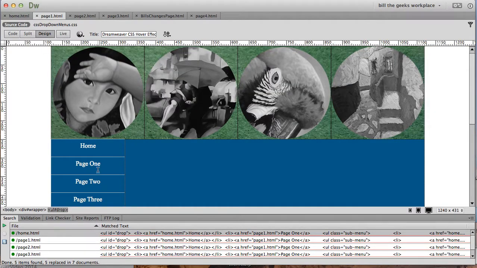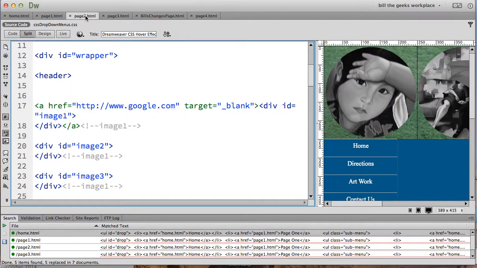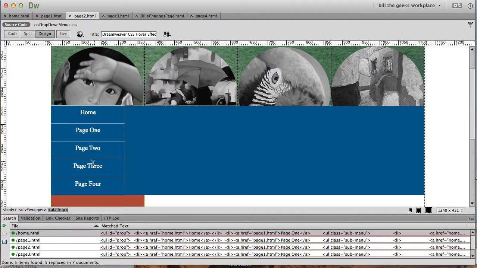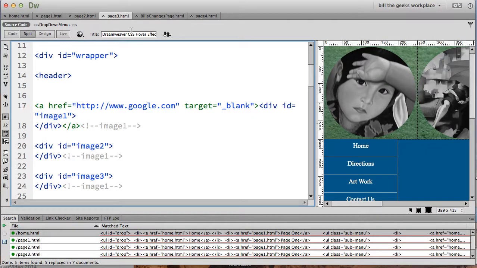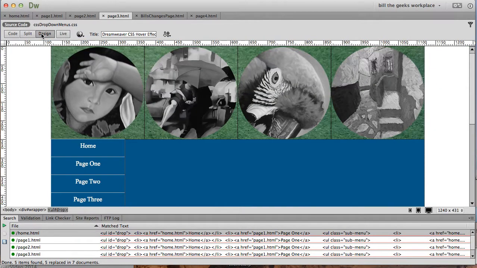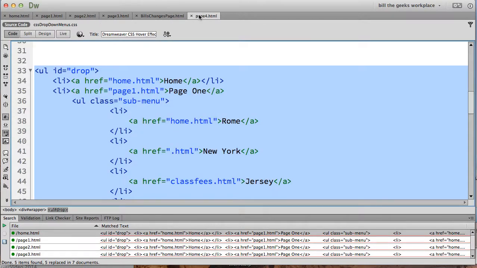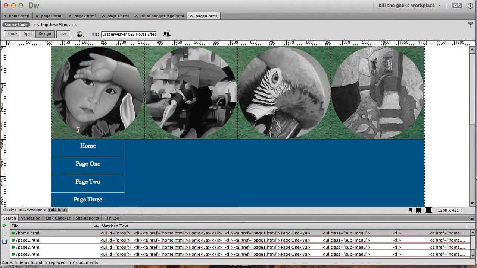Here's Home, page 1, page 2, page 3. Go to page 2. And let's go into Design Mode. Page 1, page 2, page 3. Page 3, let's go into Design Mode. Page 1, page 2, page 3, page 4. Let's go here to the final page, into Design Mode. And there you go. Find and Replace.